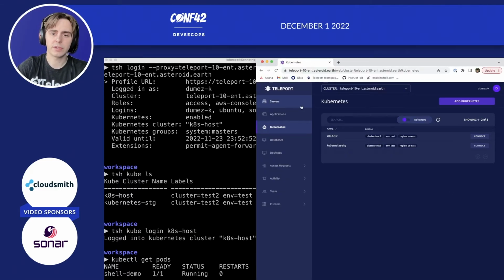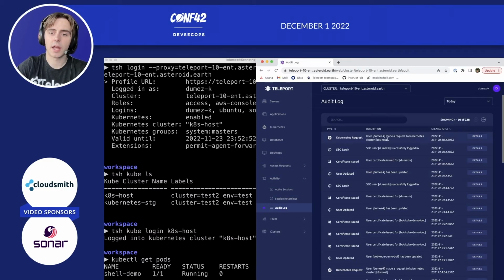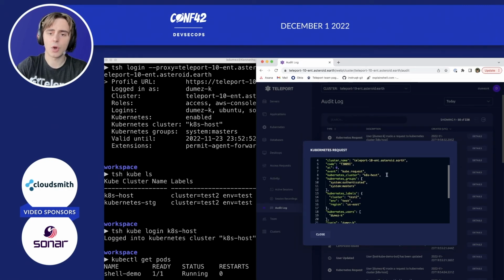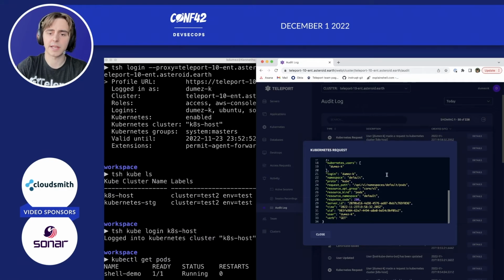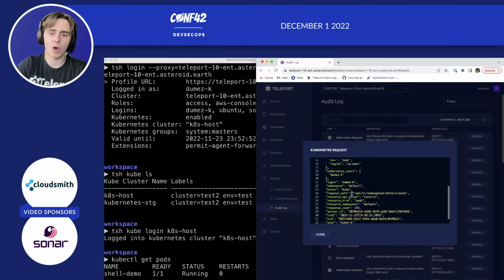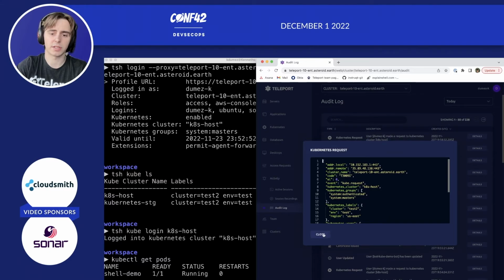And if we go in here now, we can actually see in the audit log these commands being run. We see that I logged in, we see the certificate was issued, we see the SSO login, and we see my request to the Kubernetes cluster K8s host. And if we go into details, we can actually see those commands and all of that session data that was run. We can see the verb get, the resource pods, and all of those other session data resources.